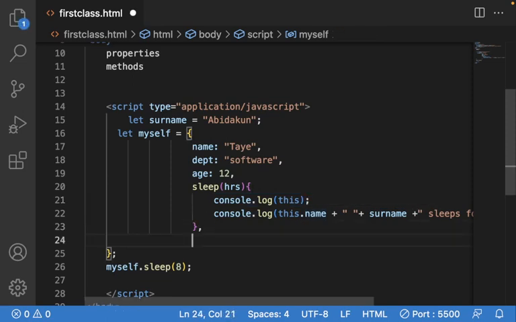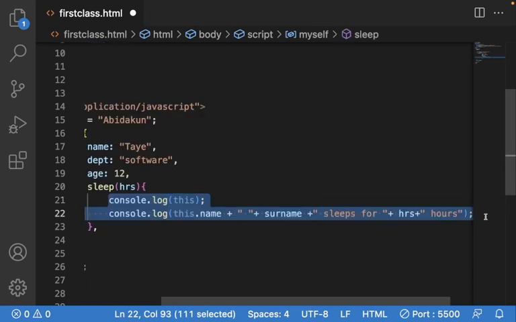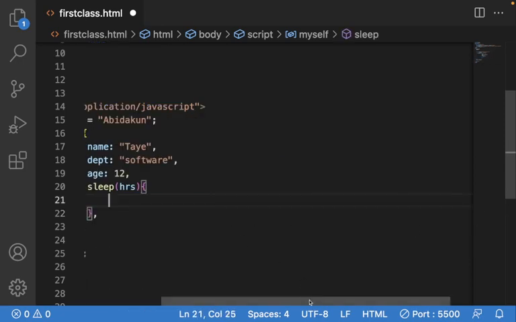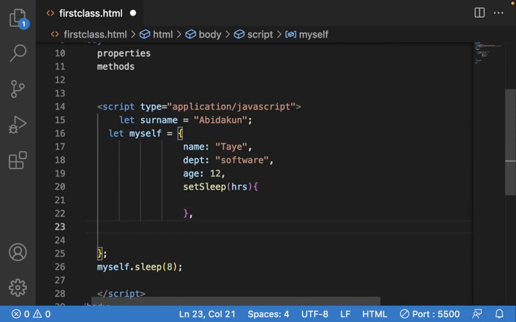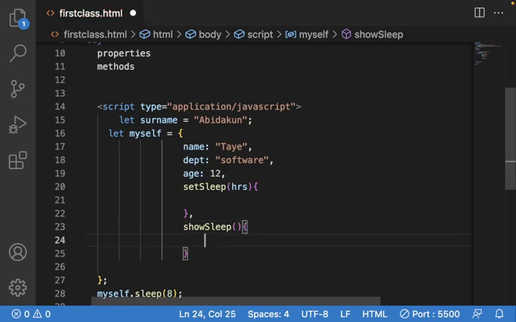Let's move on. Let's add another method. I'm changing this method to set sleep, and I want to turn this into show sleep. The method can be anything I want.